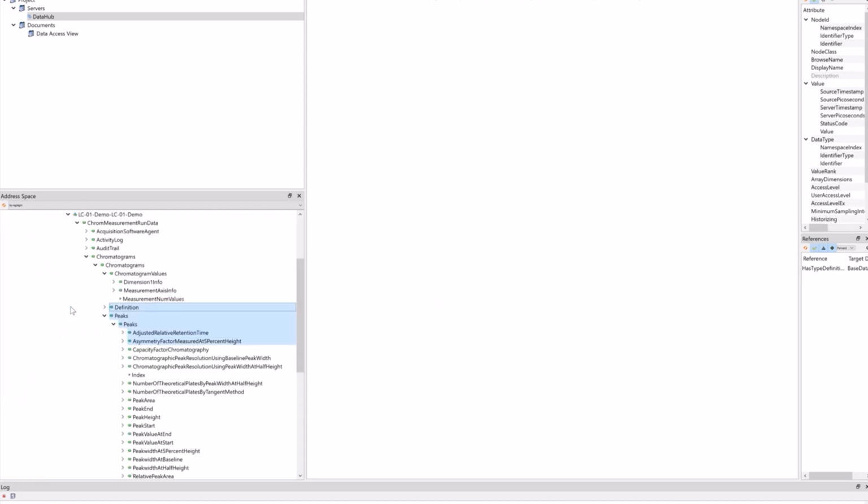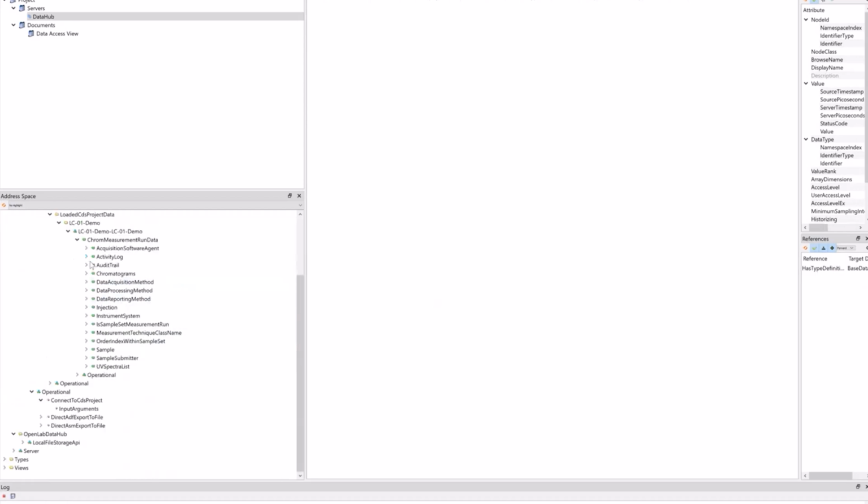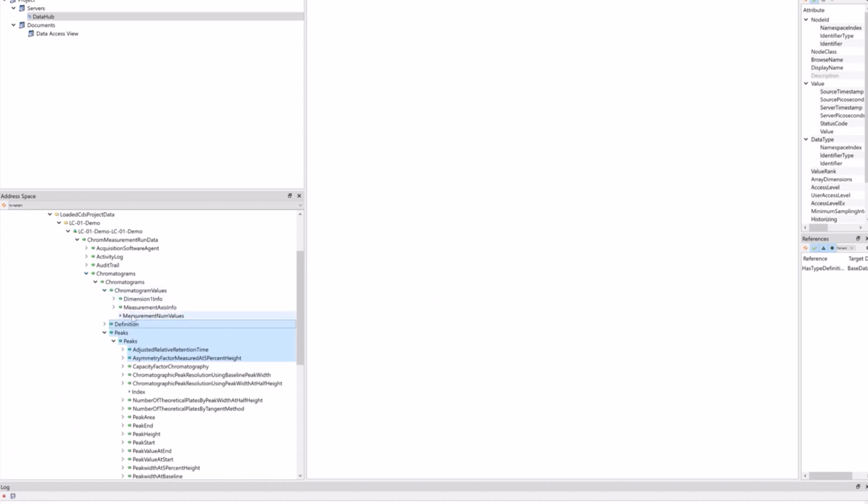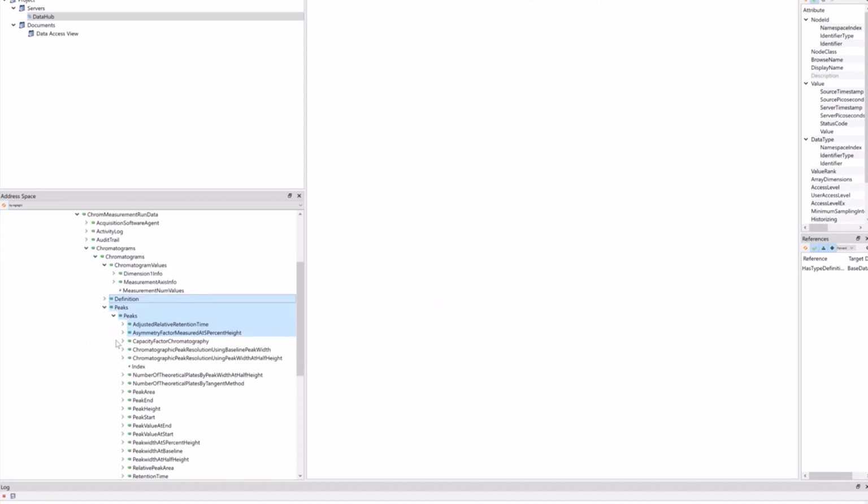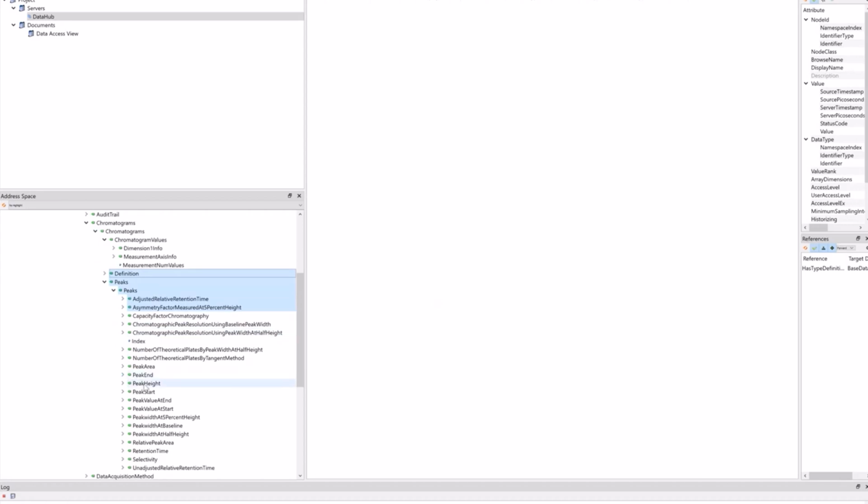And then you can see, the ones who are familiar with ASM will see that this is pretty similar to what is existing in ASM today. So you have the chromatograms information with the chromatogram values. You have the peaks, so with the well-known properties, peak area, peak height, retention time.